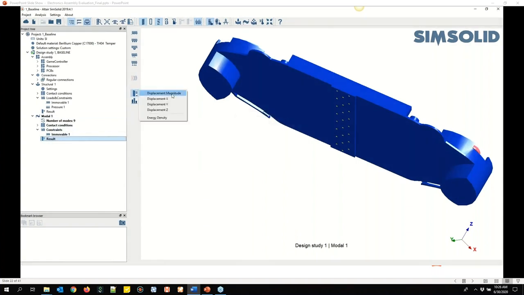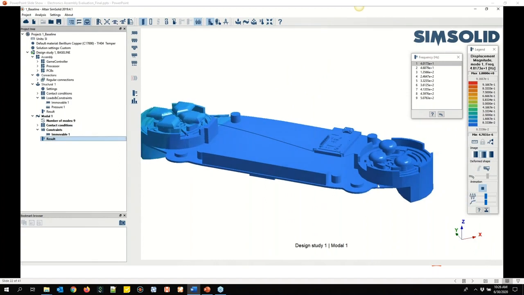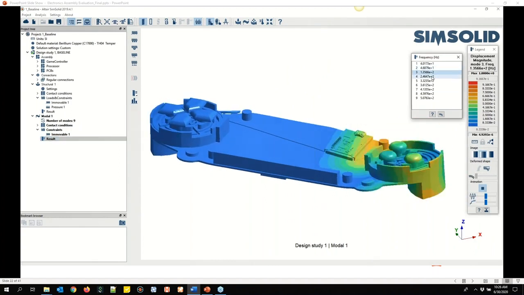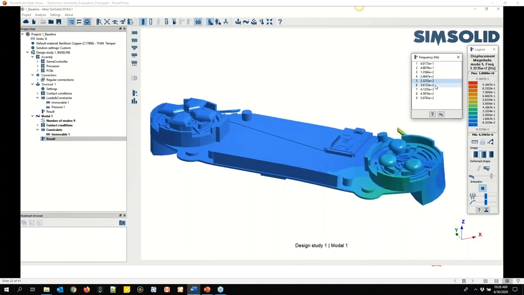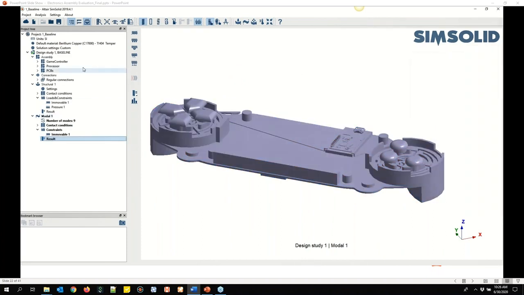When we post-process this, we can look at the natural frequencies. We can see our first natural frequency as well as the accompanying mode shape for that natural frequency. If we go through this list, we can see the different mode shapes as well as the different natural frequencies for each one of those mode shapes. We see the twisting, we see the bending that happens for these different mode shapes.